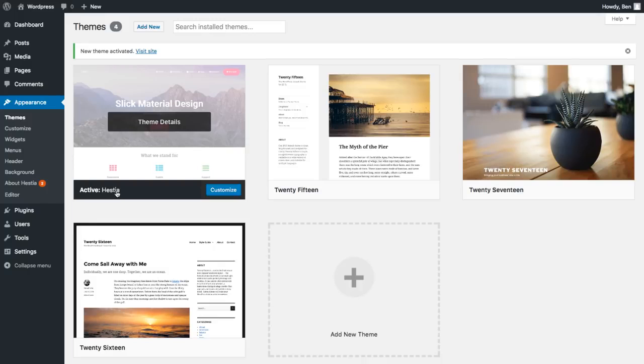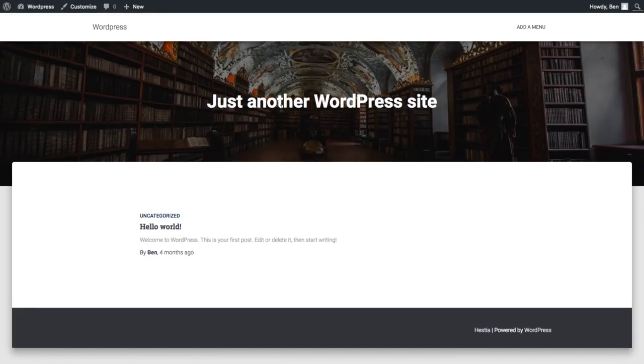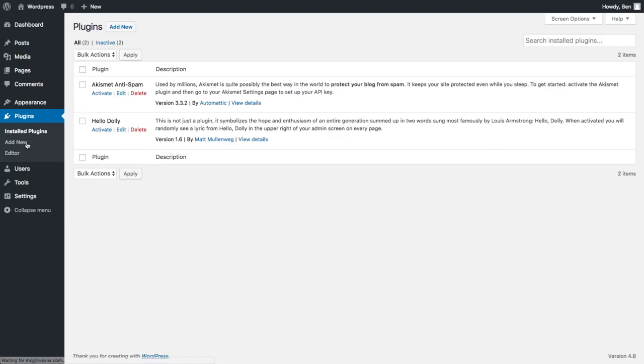I can see that the active theme is Hestia, and I see that it added this menu. And to see the changes, how it affected my website, I'm going to go here in the top menu, visit site, and you see the design has completely changed. Now here is the menu and some sort of header. So let's start customizing it. But first we're going to need a page builder. So back to the dashboard, under plugins, here are the two default plugins that you get with WordPress. I'm going to add new.